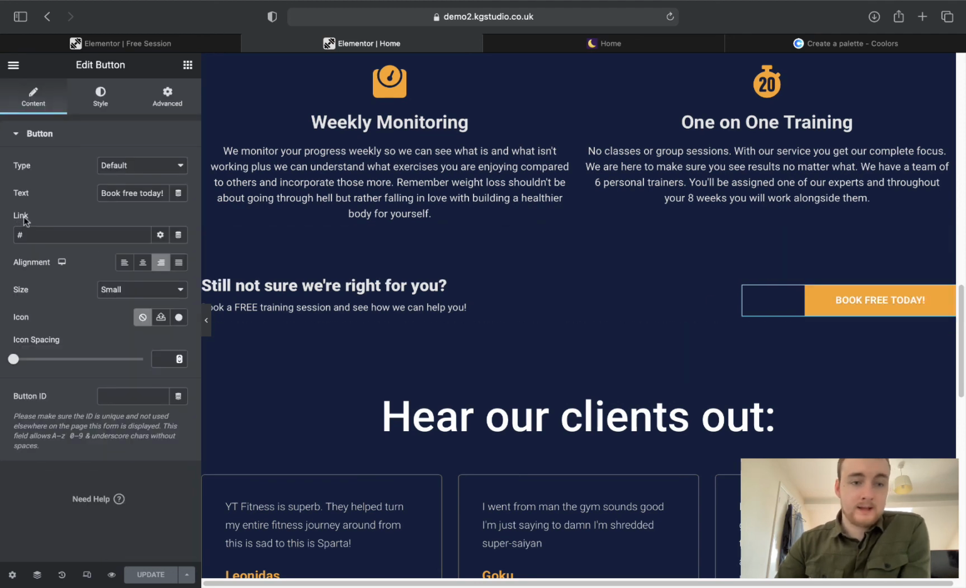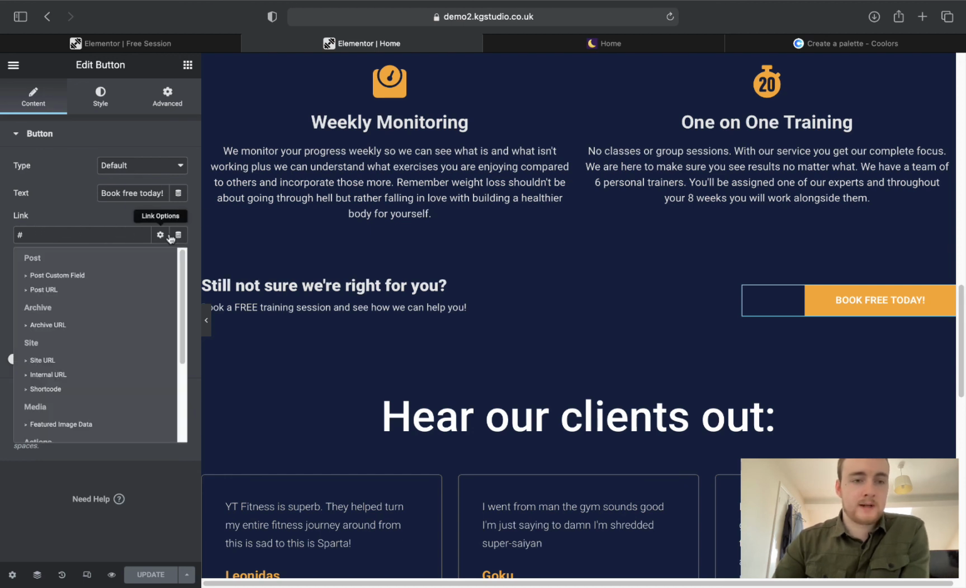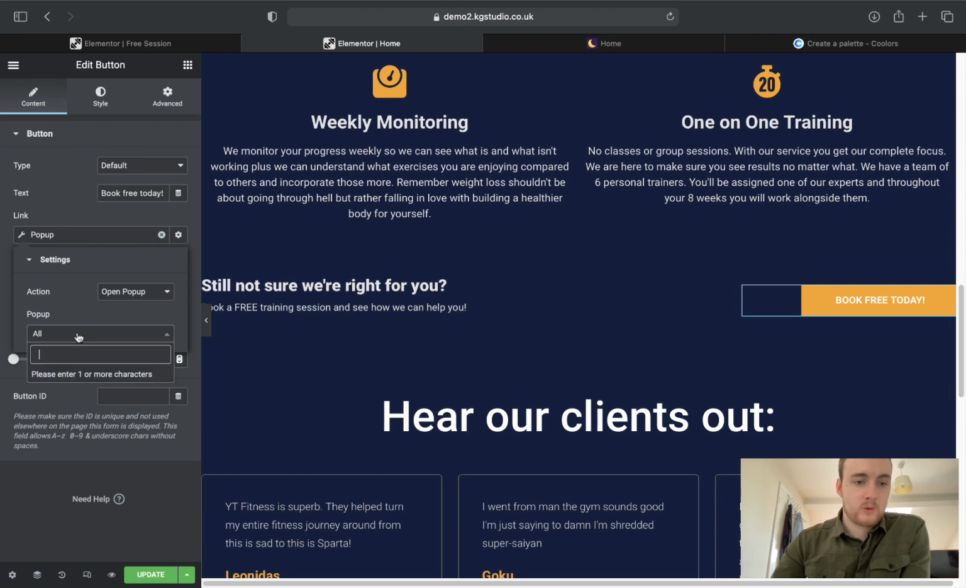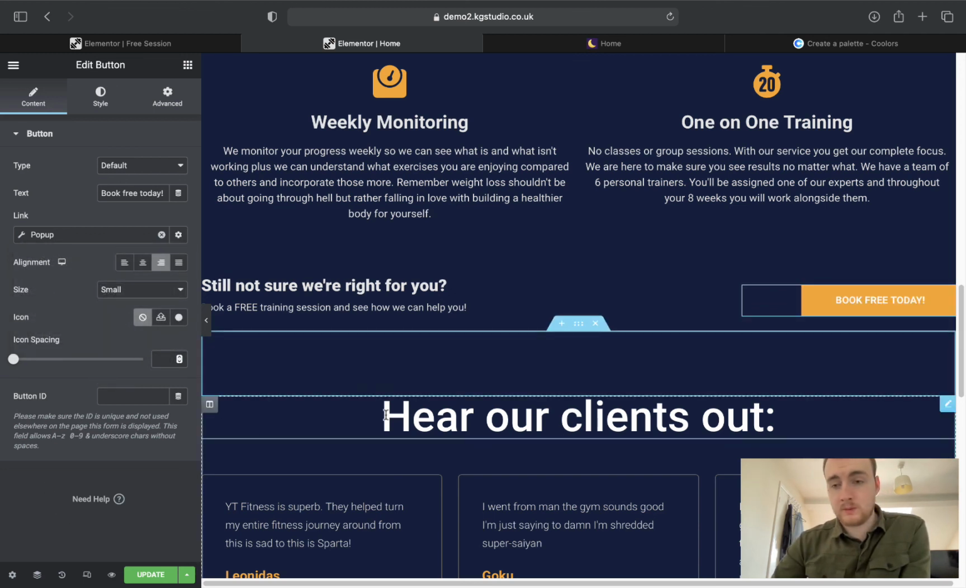And in link, what you want to do is you want to come down to this box, go all the way, not this one, but this one, dynamic tags. Open that and you'll be met with a whole list of things. What you want to do is you want to come down to actions, pop-up, and then once that's applied, you want to choose your pop-up. So click this box, and then remember what we called it. We called it free session. So just type that in, it should come up. Boom.